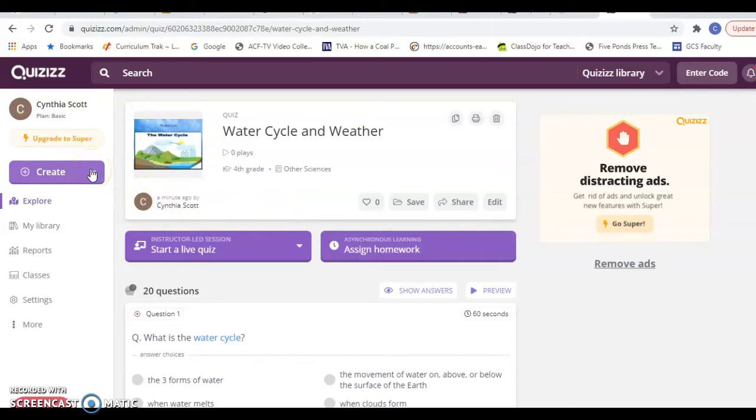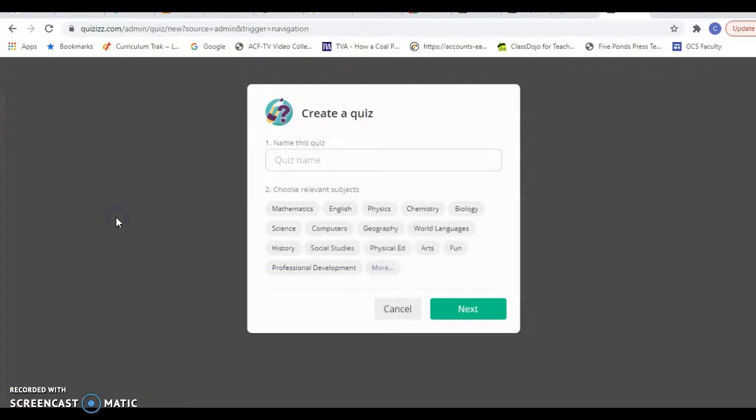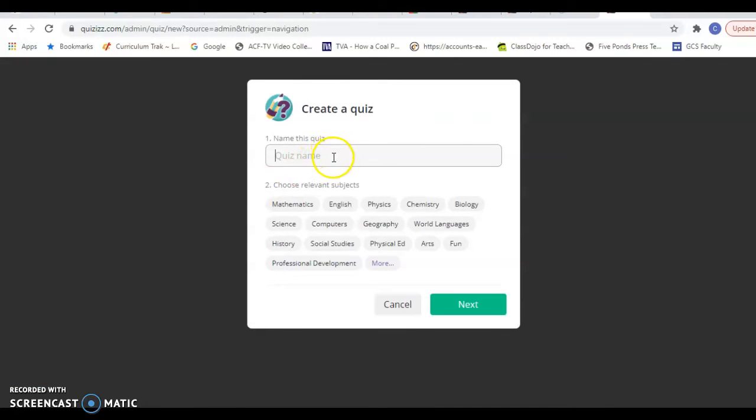If you want to create your own, you would click on the Create over on the left, and then you can decide, do you want to create a quiz or do you want to create a lesson? So if I'm going to create a quiz, you would type the name of a quiz, let's say sample quiz. I can decide, this is just going to be for fun.